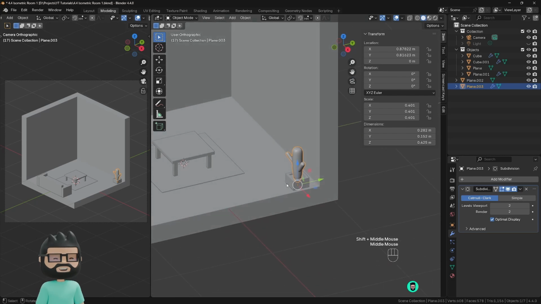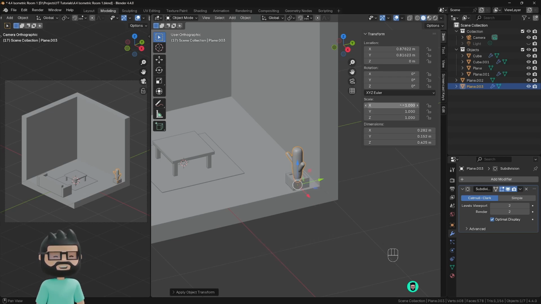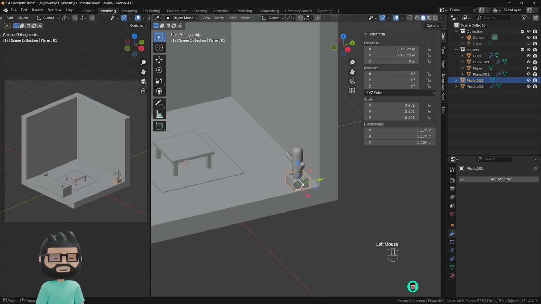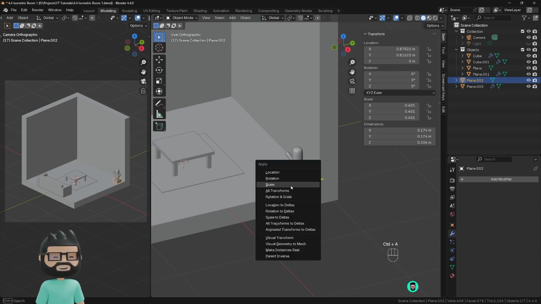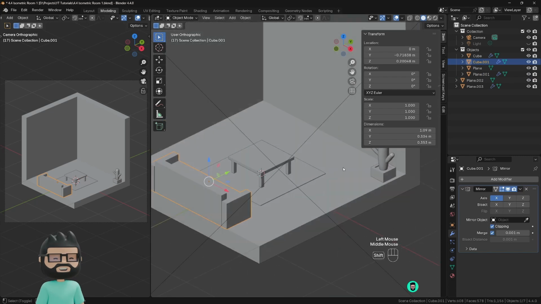The reason why you don't want to do it in object mode is that these scales, or the scale here, changes how the modifiers work and certain operations as well. So if you have scaled it, just press Ctrl A and apply the scale, so it's set back to 1. Similarly, let's do this for the pot, Ctrl A and scale, and let's do it for the table as well. And the sofa is already at a scale of 1.